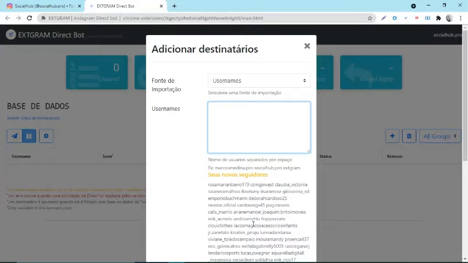I know. That's why we also have a profile extractor extension. This extension allows you to extract data from the followers of any Instagram profile, hashtag or location you want, as well as extract data from the profiles that the Instagram profile you chose is following. Now the whole process is easier, right? I'm going to put a few usernames here.